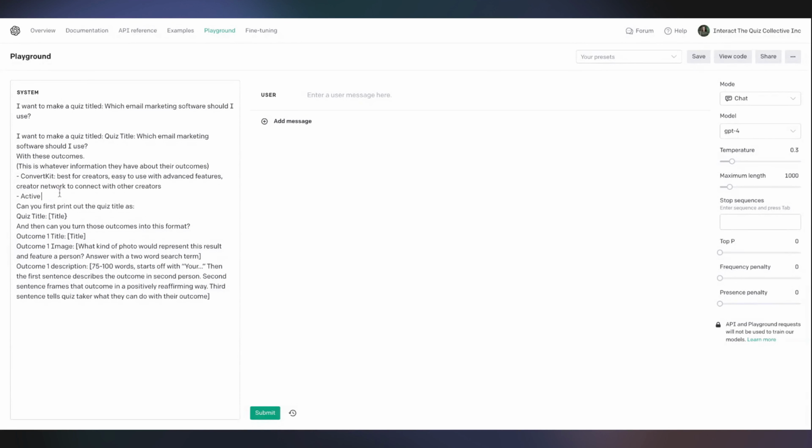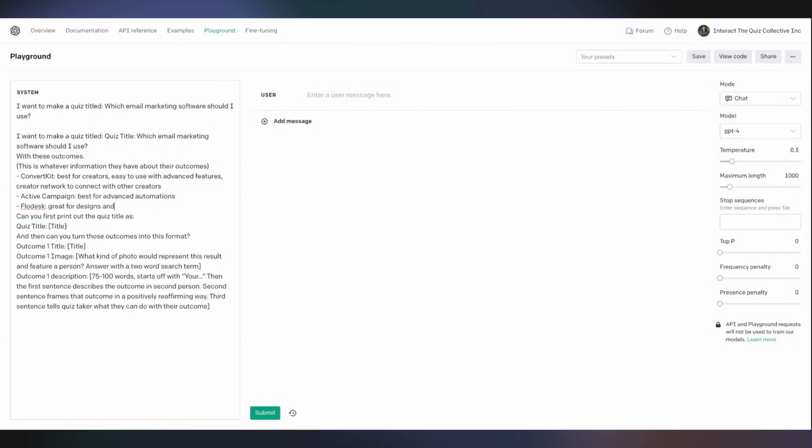So yeah. Cool. So you can see what I'm typing in here is nothing fancy. I'm literally just talking to it as you were talking to me, or typing to it as you were talking to me. ActiveCampaign, I'm literally just going to say here, best for advanced automations. And then just so we can have one more, I'm going to say Flowdesk, and this is great for designs and creating visuals around your brand, right?